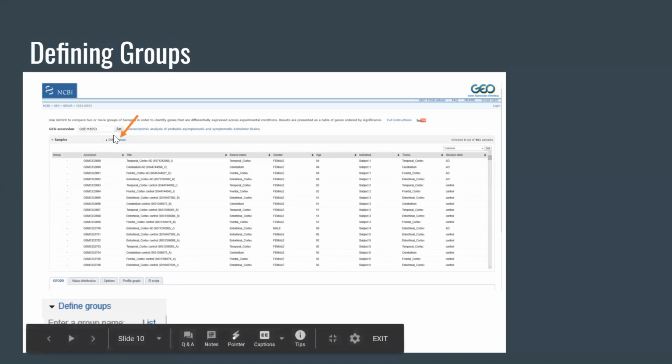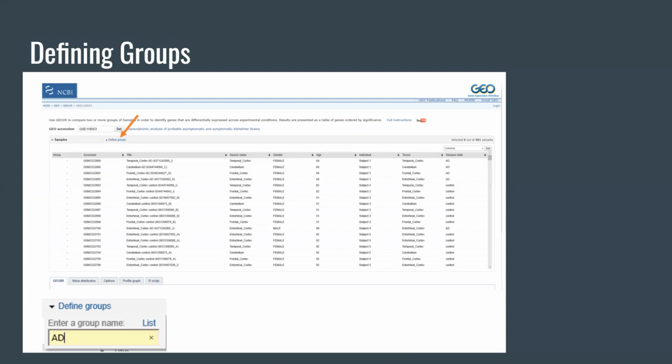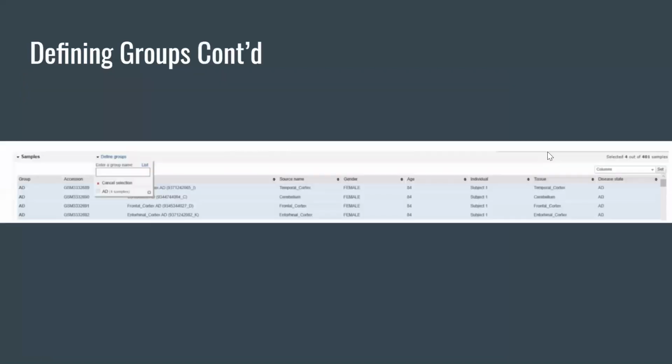Once you click Define Groups, you will see a pop-up that allows you to enter your group name. Just define it based on what you see here in the table. If we want AD, which is Alzheimer's disease, just type in AD, and then you'll be able to select the groups you want. For example, if you wanted to select the top 4, you could select those samples and then type in AD, and then those would be highlighted a certain color to indicate that those were the defined groups. For the purposes of saving time, I didn't define the entire data set. I just added about 30 samples per group.